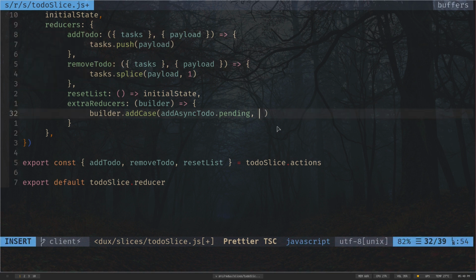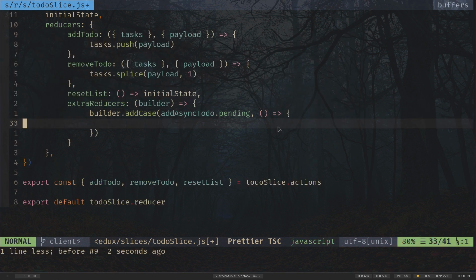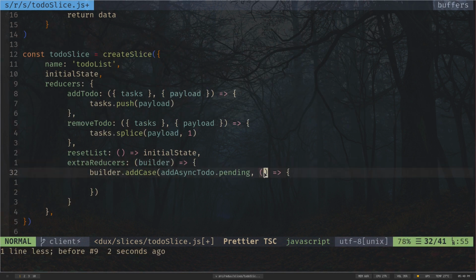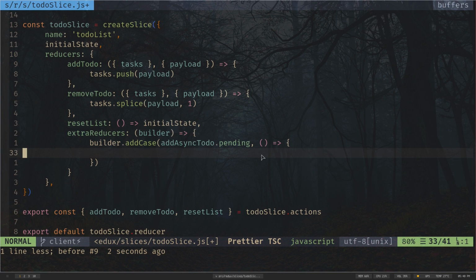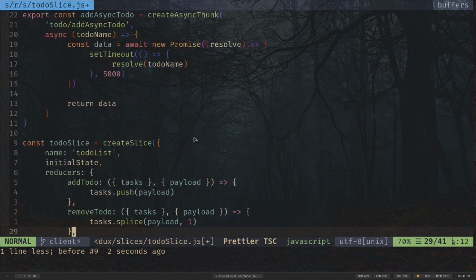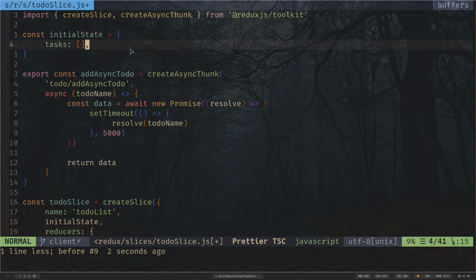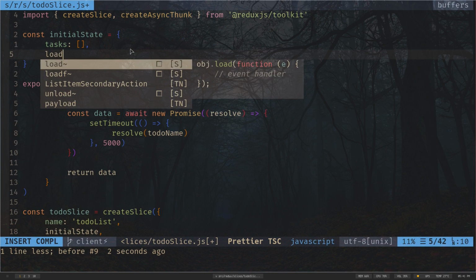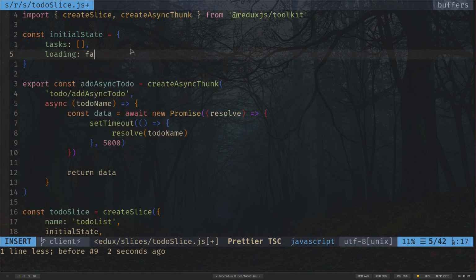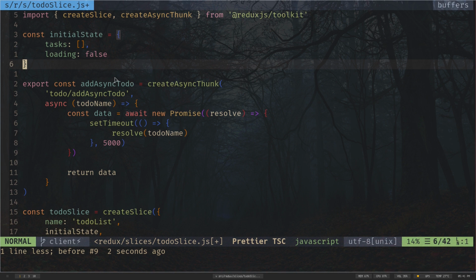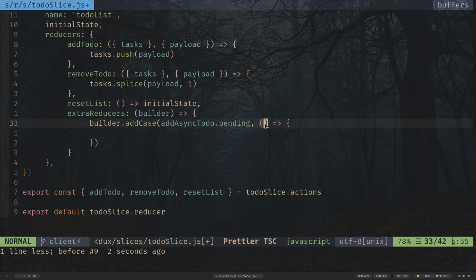So let's add the function, and again we will have the state and the action object. And now I want to add a new property to our state, which is loading, which will be false for now. So when the asynchronous task is on pending state, we want to set the loading to true so that we can show a circular progress icon to our front end. So I want to manipulate the state.